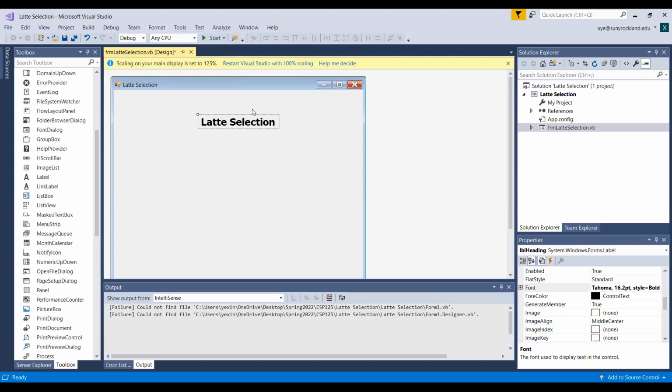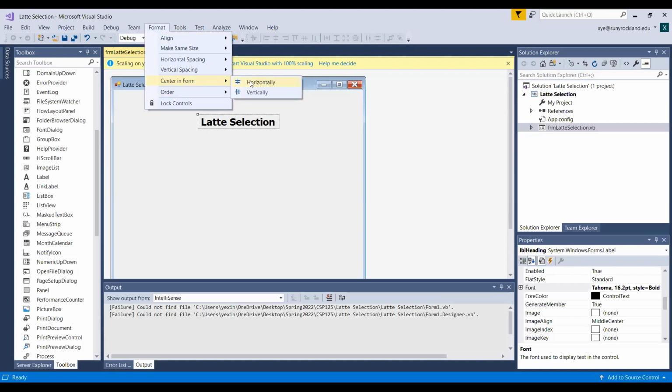See here, that is like in the center. Again, format, center, then horizontal. Okay, so that is the way you center this little label. Any questions? So we are done with this label.